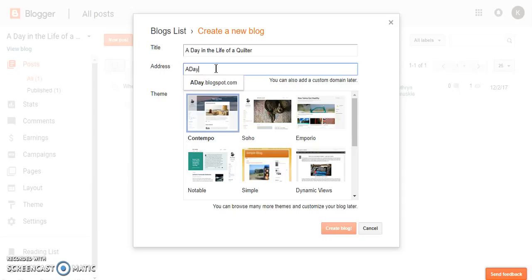And this may be taken up already, so if it's not available, just go ahead and add a number to the end of your address. No spaces. Okay, and the option comes up, you have to make it .blogspot.com. So I click this and I got the notification, sorry, this blog address is not available. So I'm just going to go ahead and put 21 at the end. So I got the blue box with a check that says this blog address is available.